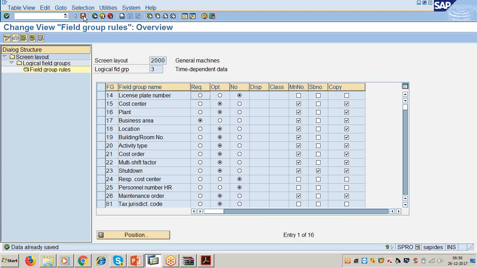Click on save. Hello. Yes, Hello. Yes, Srinivas. This area main number, sub number, and copy not selected. You select, no issues. Right?